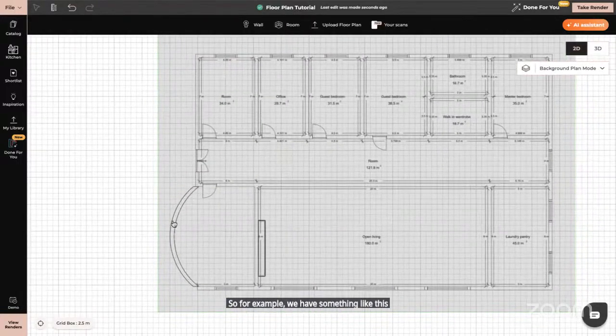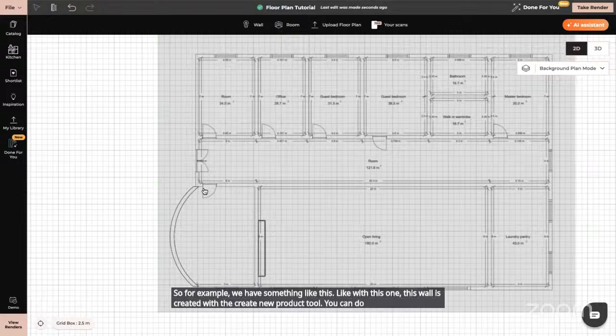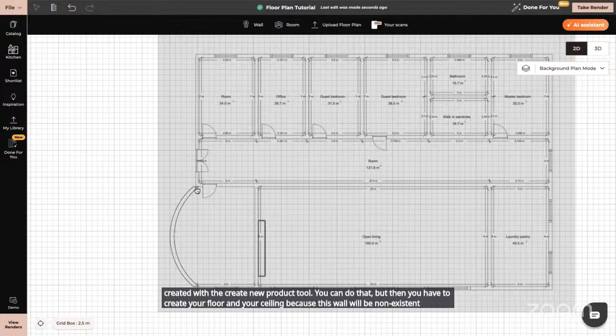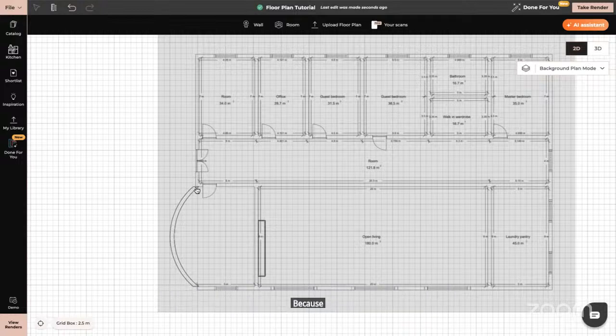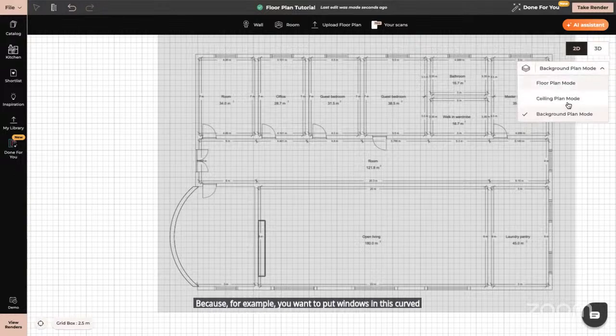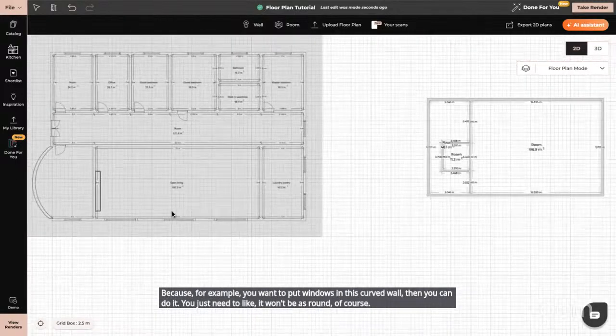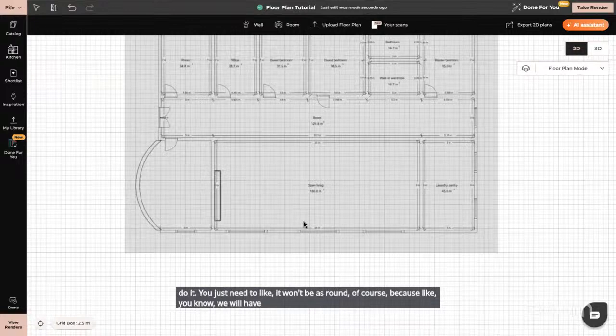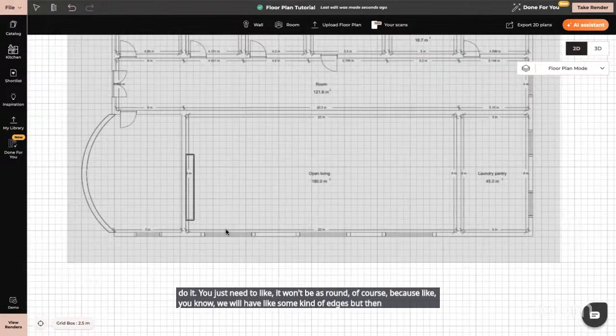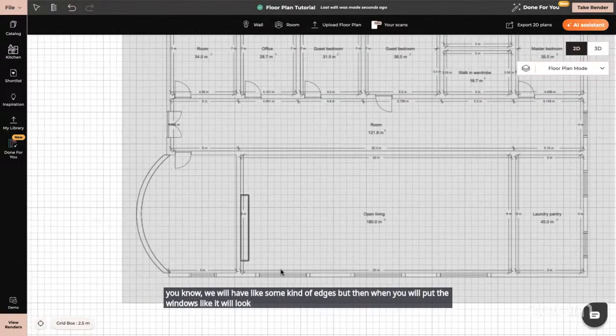With this one, this wall is created with the Create New Product tool. You can do that, but then you have to create your floor and your ceiling because this wall will be non-existent. If you want to try and do it with the wall, because for example, you want to put windows in this curved wall, then you can do it. It won't be as round, of course, because we will have some kind of edges, but then when you put the windows, it will look really nice.